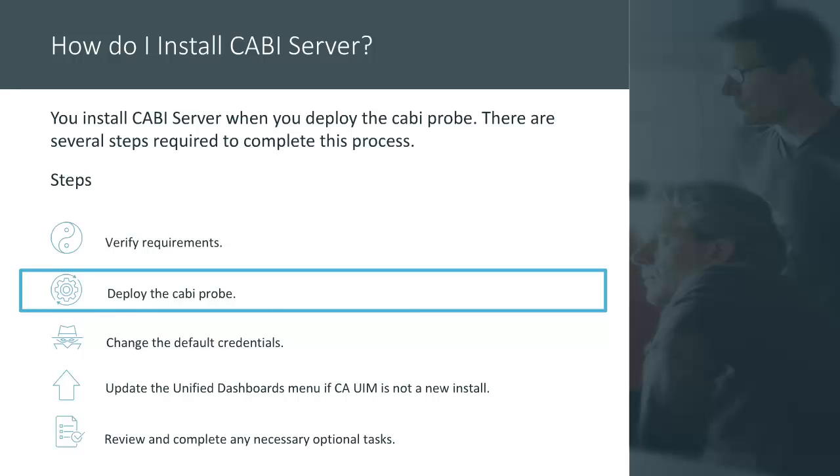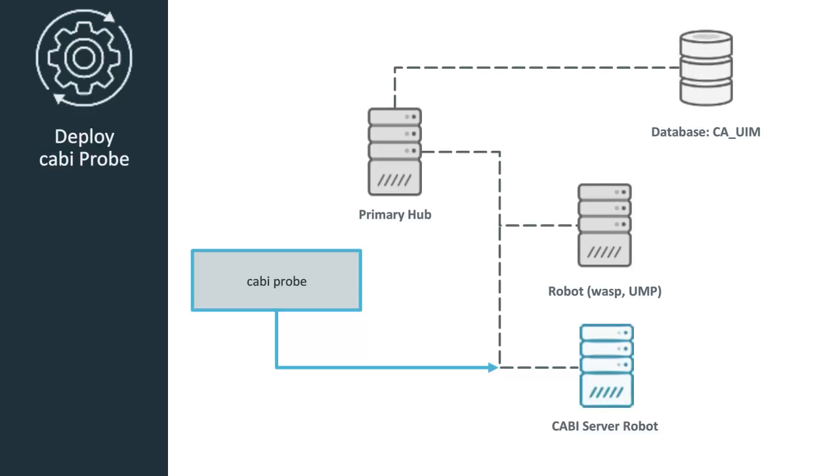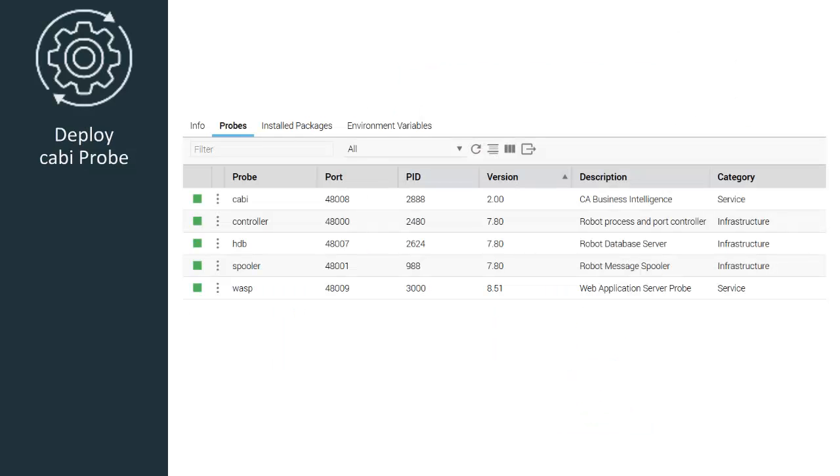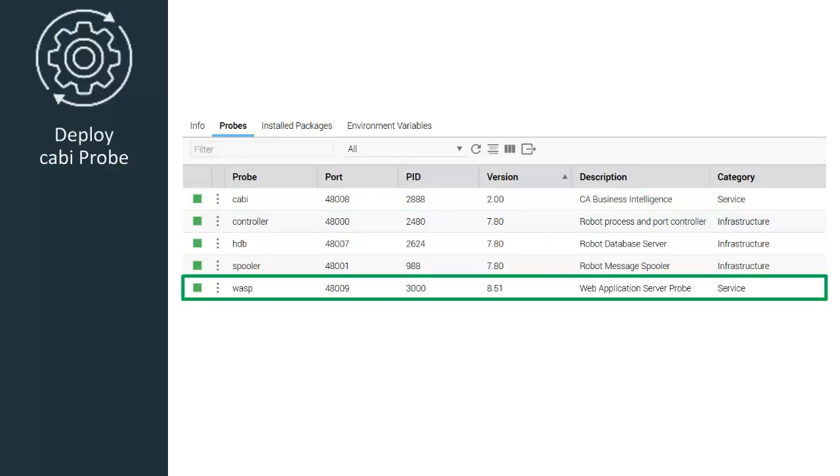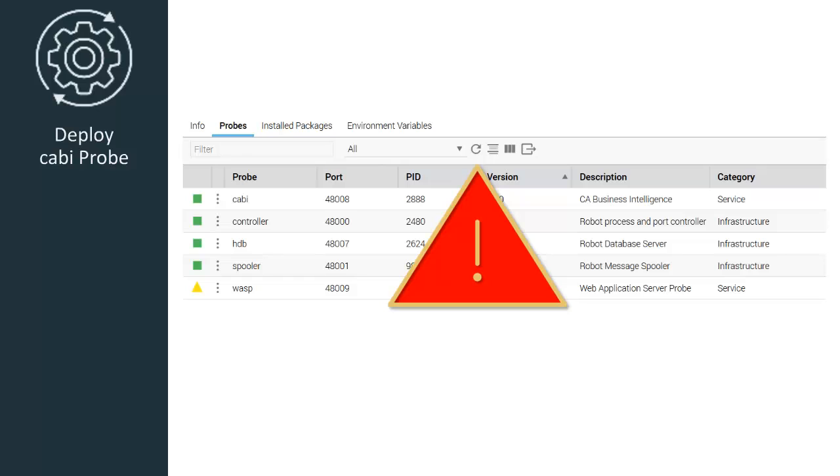I will now discuss the step for deploying the CABI Probe. Deploy the CABI Probe to your CABI Server robot. In Admin Console, you can see that this installs the CABI Probe package and WASP on the CABI Server robot. Be aware that during the CABI Server installation process, WASP will restart. This process can take up to 20 minutes to complete. It is extremely important that you do not try to manually restart WASP before the installation is complete. If you do a manual restart, your installation of CABI Server will not be successful.